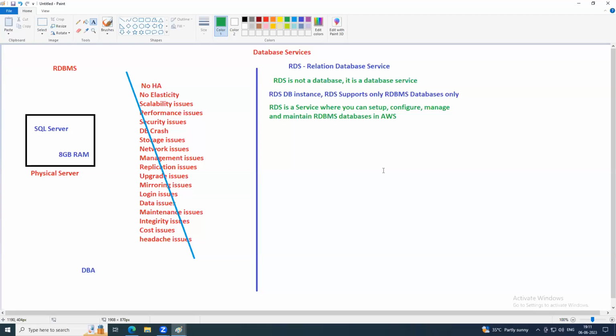Guys, please understand, this is just again a trailer. We are not going deeper into the service yet.